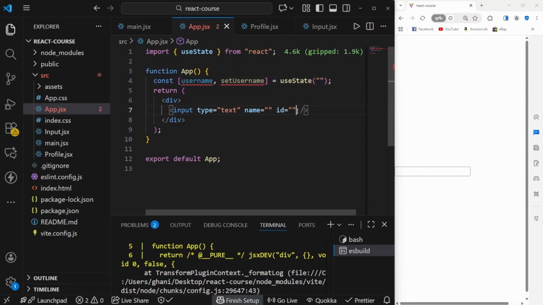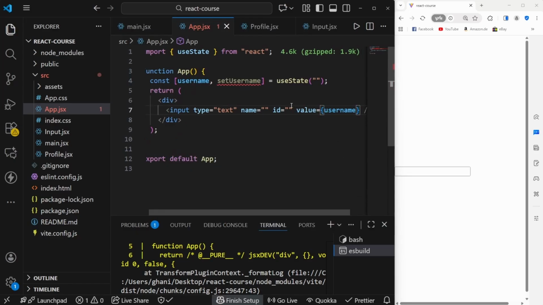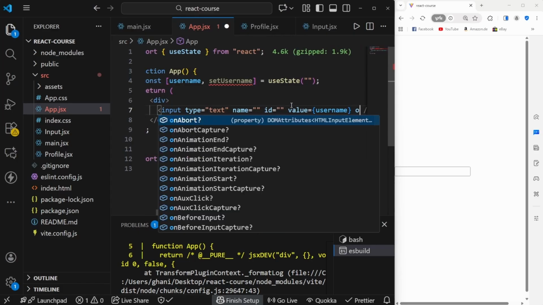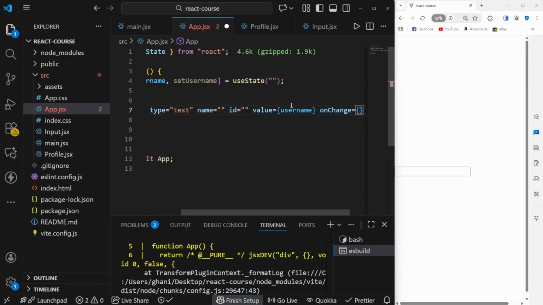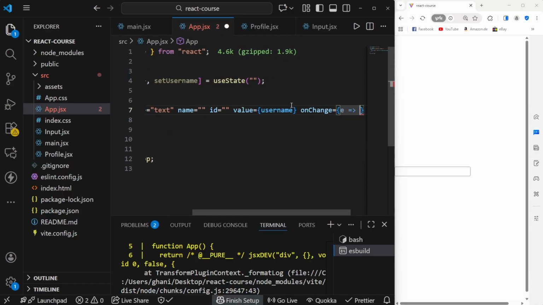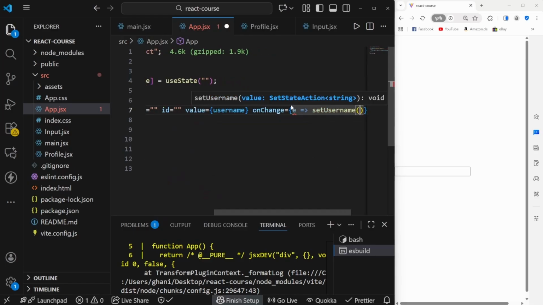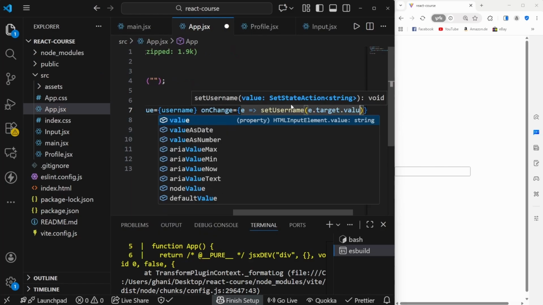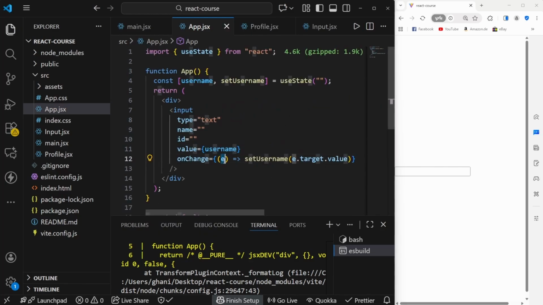And now we are going to say that the value of our input field is equal to our username, like so. And the first event I want to show you is the onChange event. So onChange, like so. And as we've already seen, we are getting this e right here as a parameter from React. And we can, for example, say that we want to console.log this event, or we can just say that we want to set our username to e.target.value, like so. So this right here is the event object that we're getting. And we're using this event to set the username equal to the value.